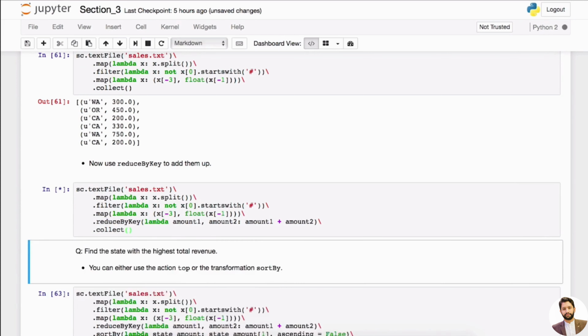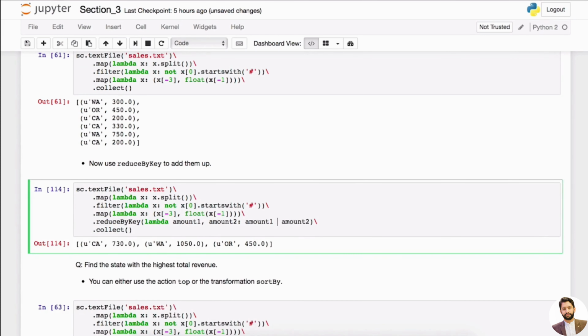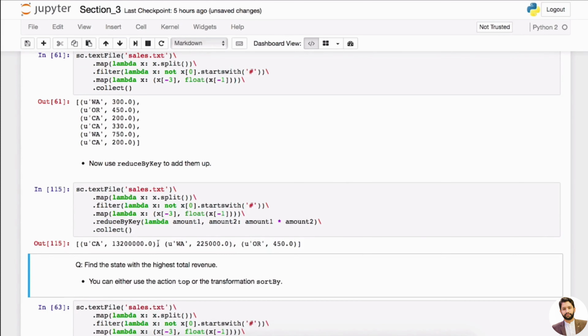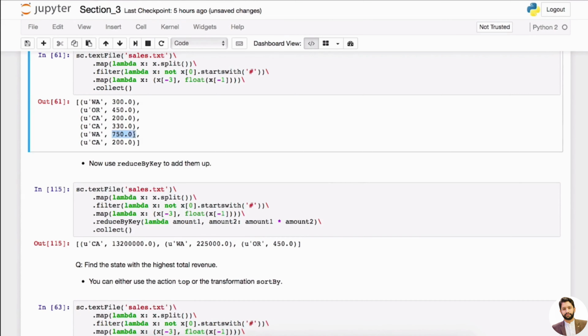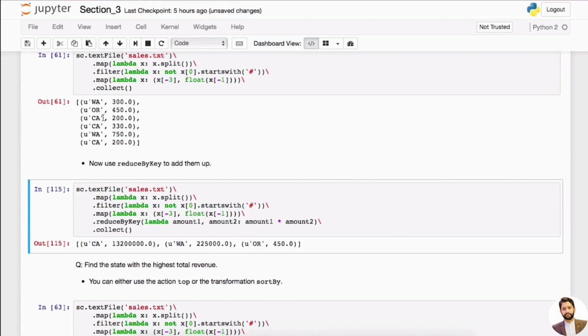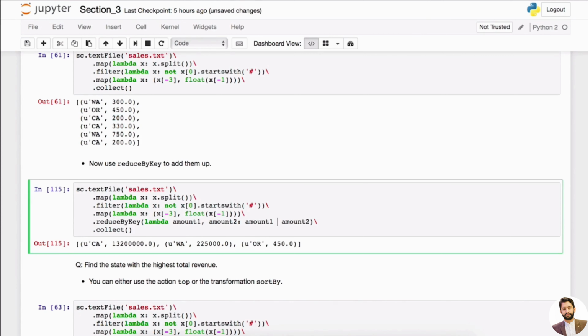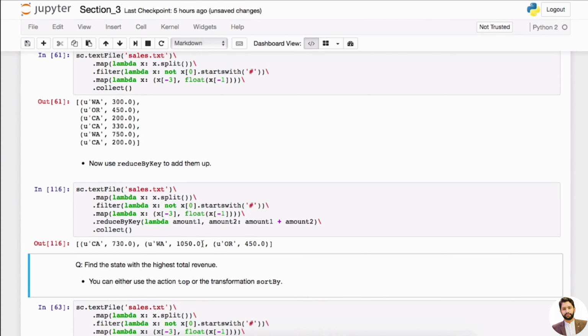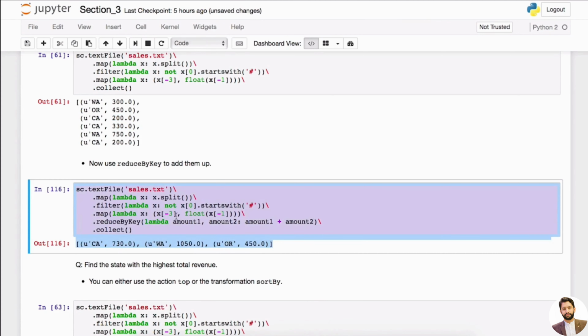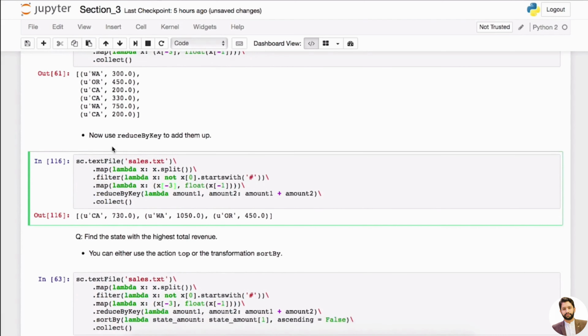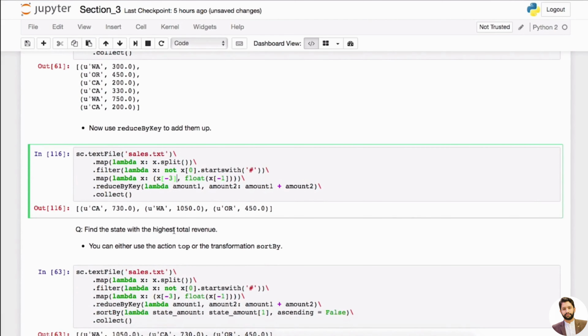So what if I want to do something like times, right? This will give us 300 times 750 to get the value for WA, and CA is going to be the product of all the numbers. But that's not what we want. We only want plus, right? So this will give us a summation by each state. So this is actually a very important concept.